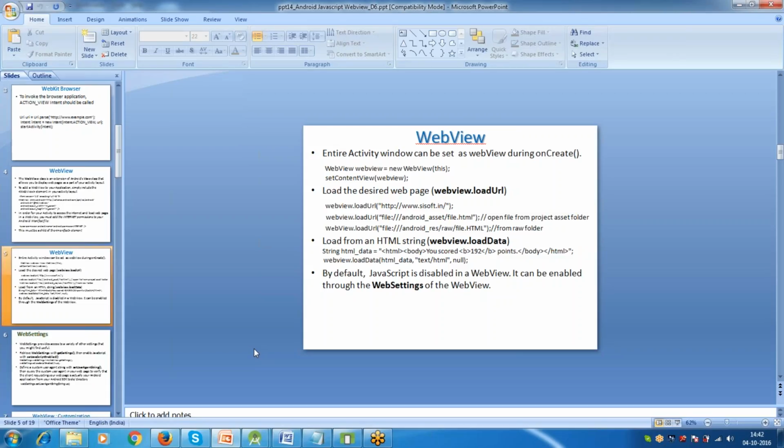Then if the data is residing within the assets folder, then we use webview.loadURL with file:///android_asset/file.html. Or we can keep the data in the resource folder. Within the resource folder, we can create a raw folder and there we can keep our HTML files. So we can load the URL from there. So the second and third are the ways to load our local files into the web view.